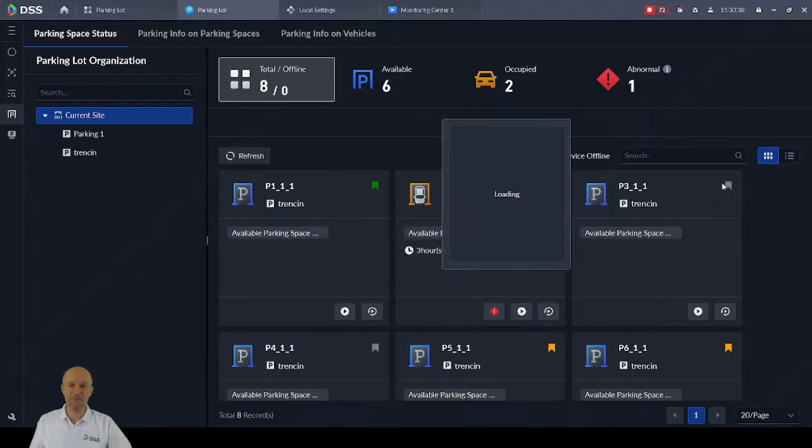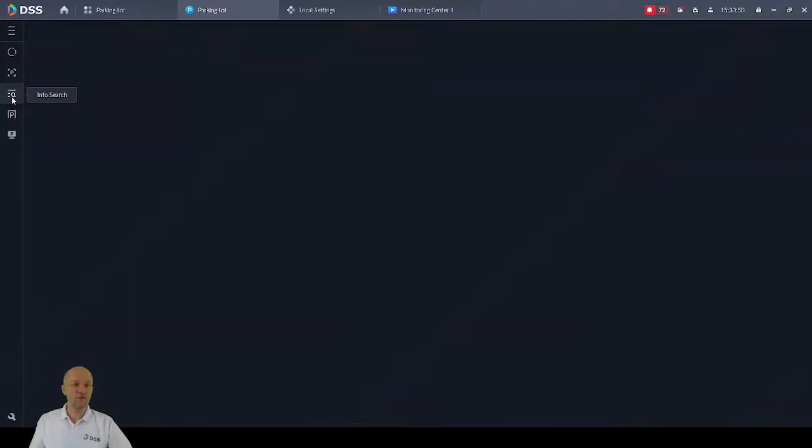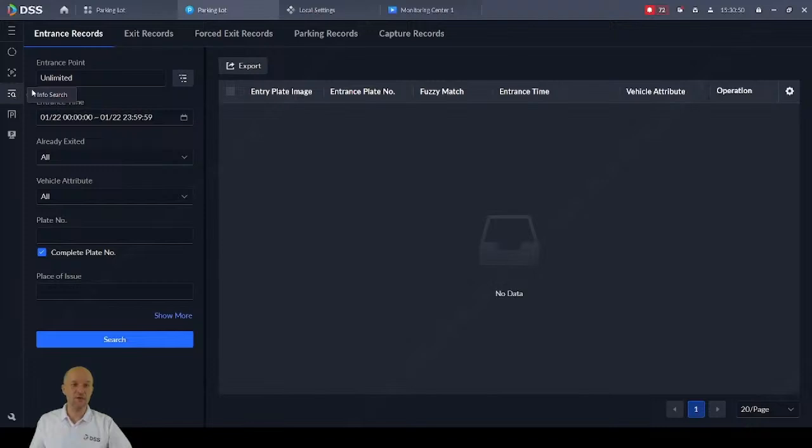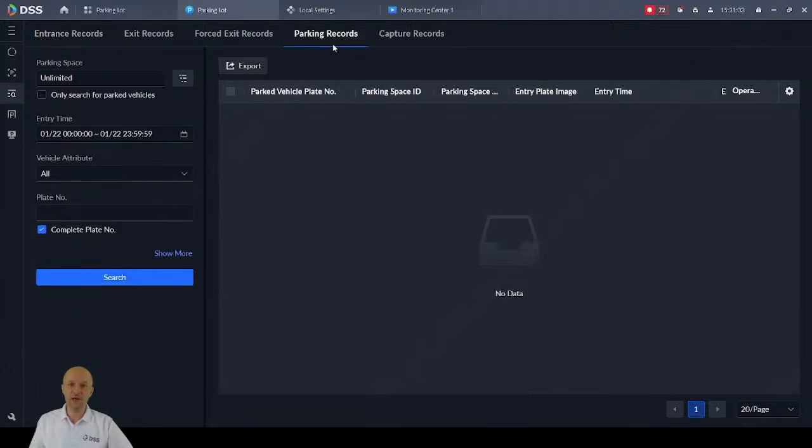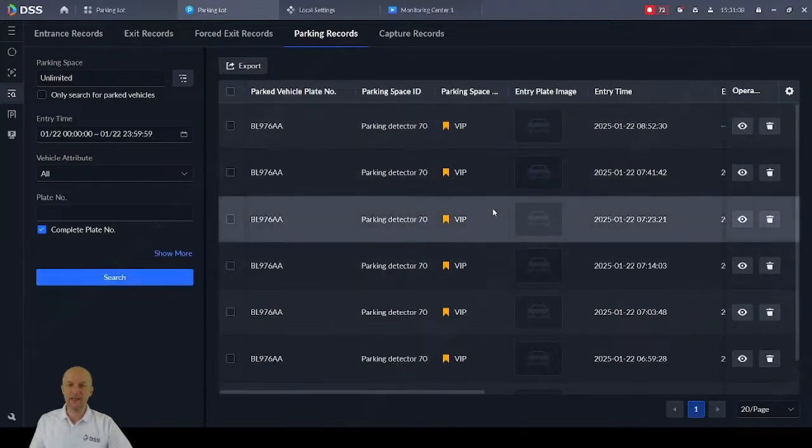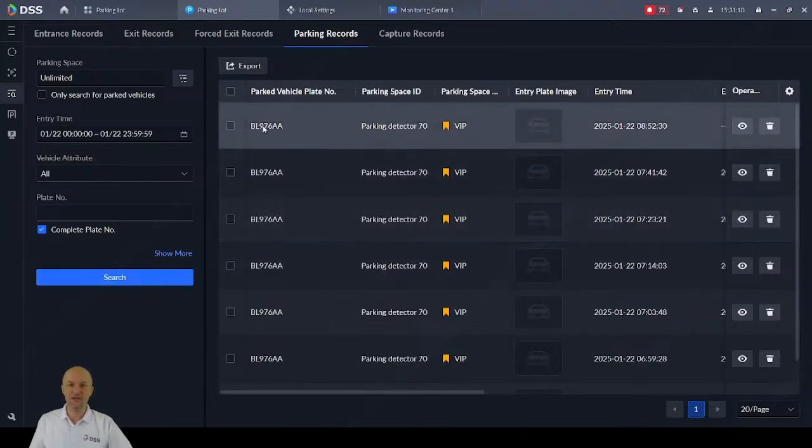So we can set up pretty much for each space a different color based on their meaning. So it's again easier for the operators to see. If you go to the info search, you can at any time search for entry and exit records. Right now this is a public parking, so no entry and exit records. As you can see, there is no entrance exit camera. But if you go to parking records and I have this one parking terminal, I can search and I can see some of this information over here.